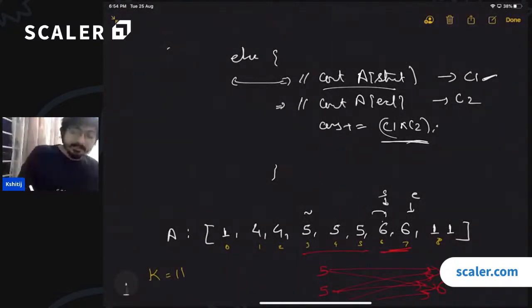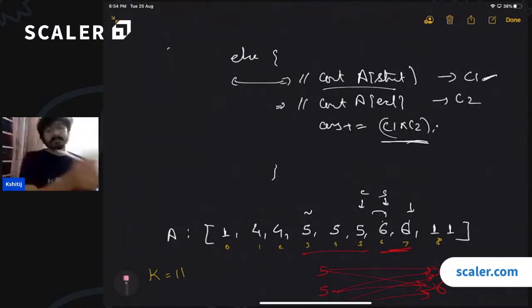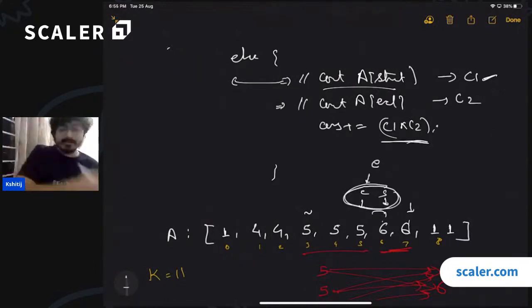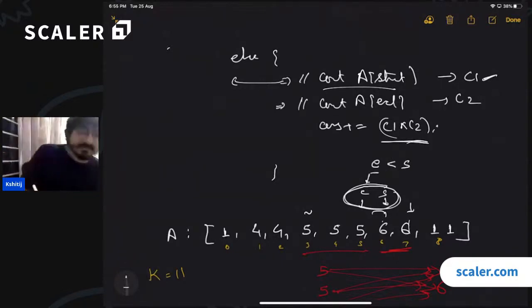Similarly, you will also be counting the occurrences of 6. So you will jump your end pointer here and then the end pointer here. So before reaching a number which is not equal to A of end, you will also decrement the value of the end pointer, and then you reach a situation where your end has surpassed the start pointer, right? End has become less than start pointer.